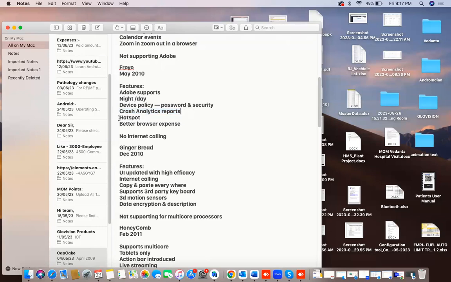The next is the hotspot. That hotspot feature was also introduced, where the user can share mobile data. Next is a better browser experience. Compared to the previous version, the browsing experience is now good, meaning the browser has speed. Then, no internet calling. Here they got one drawback: internet calling is not supported. Internet calling, in those days, is nothing but a Skype kind of thing. That was not supported in those days, but now it is supported for all.